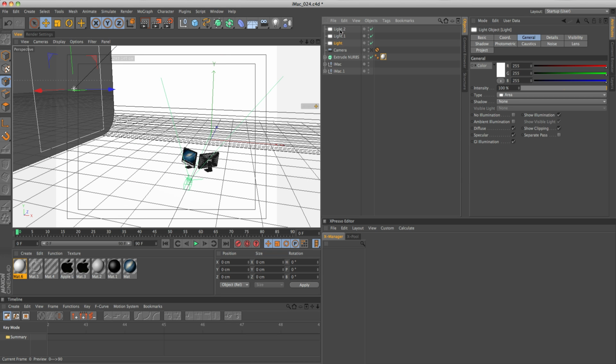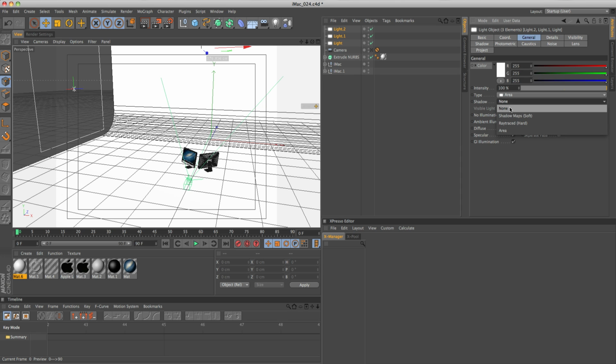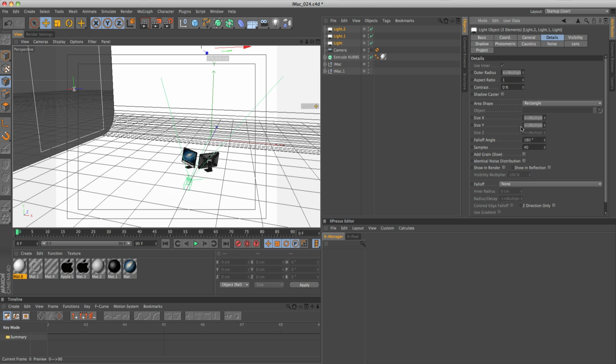And then if we select all the lights by holding shift and selecting them all, or dragging a box around them and selecting them all, and select shadow and then change the shadow from none to area. And then come on to details and we want to make sure that show in reflection is checked.